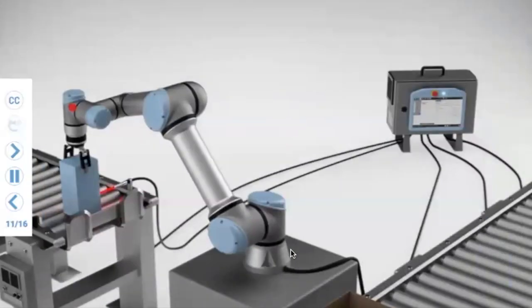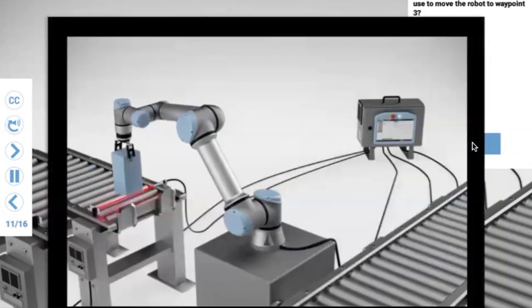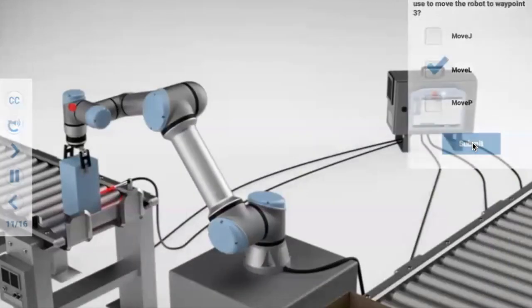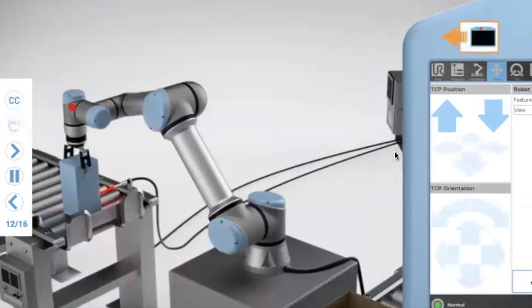At waypoint 3, the robot has to move the workpiece up and clear of the conveyor. Which motion type do you want to use here? Yes, Move L is the best choice for moving the workpiece clear of the conveyor. To insert another waypoint with the same motion type, click the Waypoint button in the left pane. And then click the Set Waypoint button. Move the robot to waypoint 3, and afterwards, click OK on the Teach pendant.